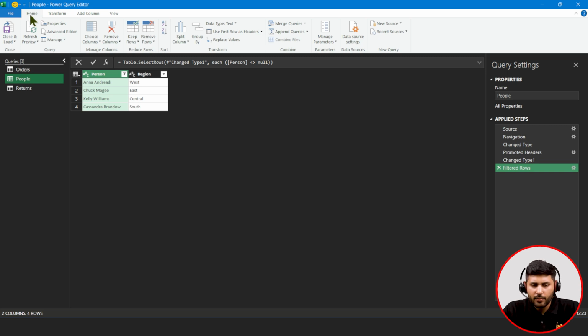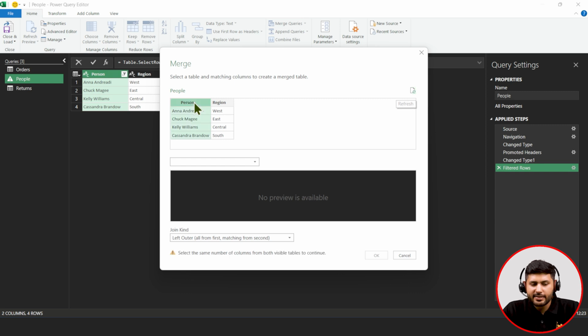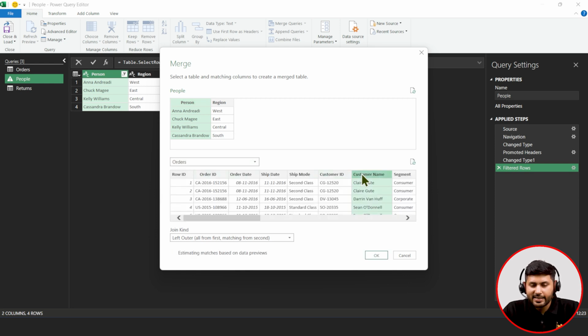I'll go to home. I will click on merge query. I'll say person from the people table. Merge query is already done, so I'll do it a little faster this time. Person from the people table matches orders table customer name.